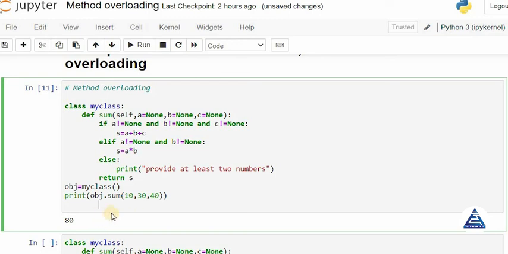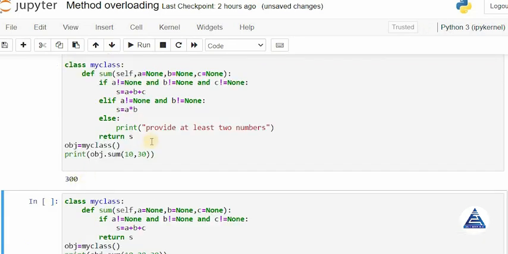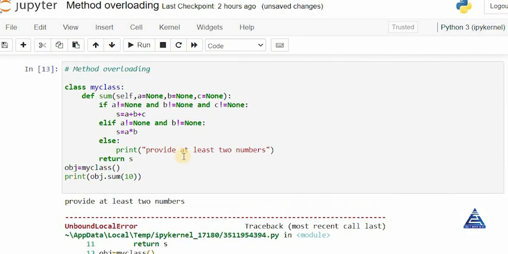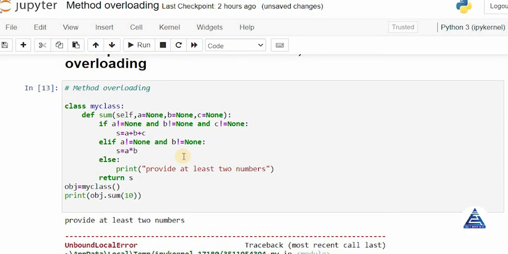How did it happen? 10 plus 30 equals 40. After that 40 plus 40, then it will be 80. So whenever you are passing two values, you will get the output of two values, 300. If you give one value, then the else statement will be printed: provide at least two numbers. So guys, this is method overloading in Python. With the help of this way, you can do method overloading.